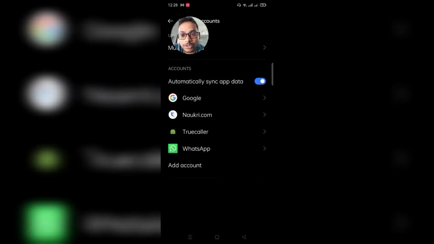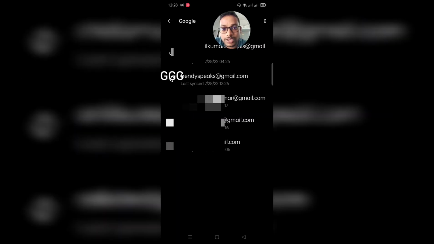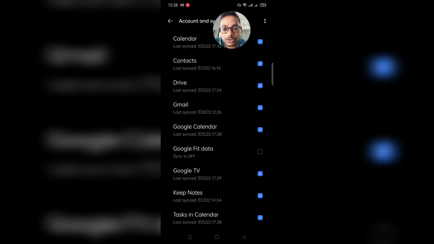We have multiple options here: Naukri, Google, Truecaller, WhatsApp, and you can add whatever accounts you want. Multiple users we have. I want to remove my Google account here. This one I want to delete. Yes, all these connections are removed.